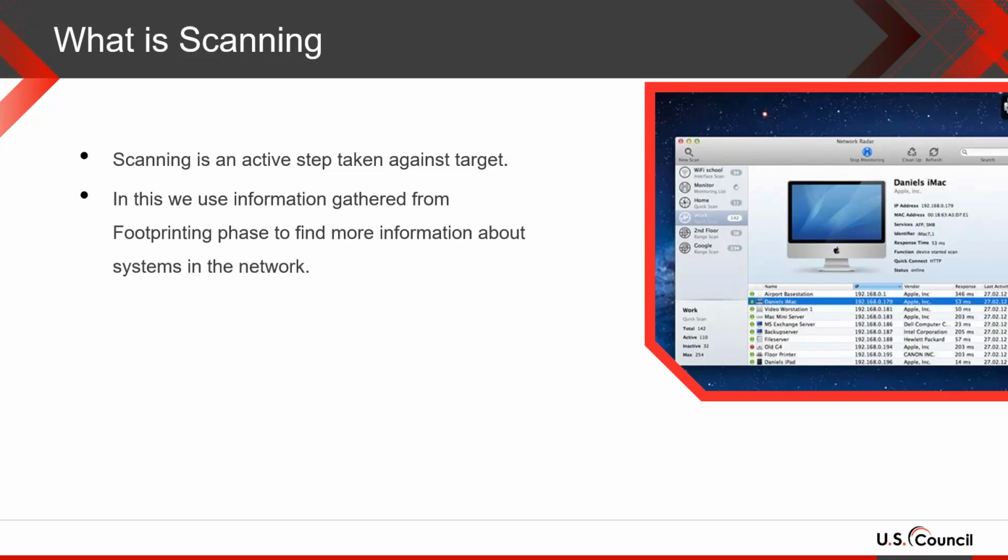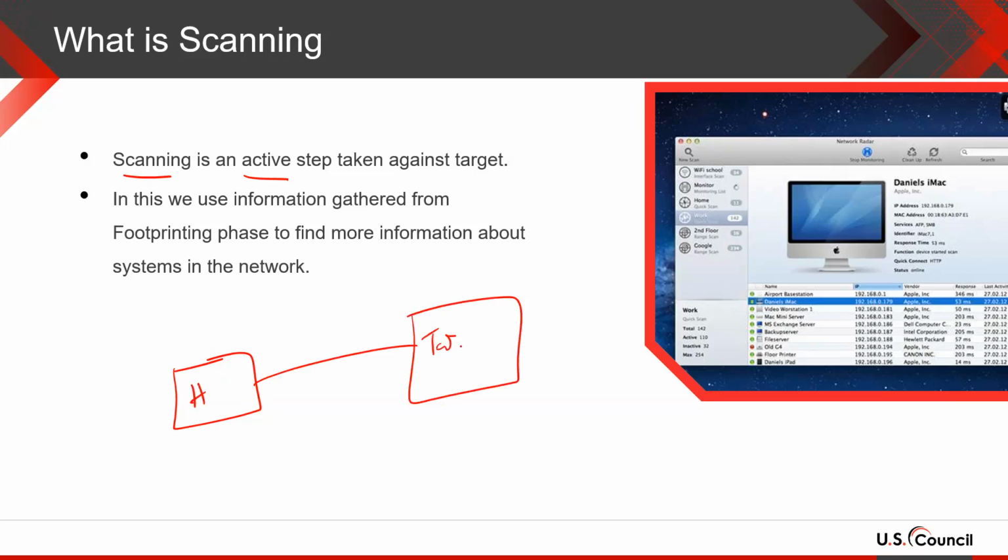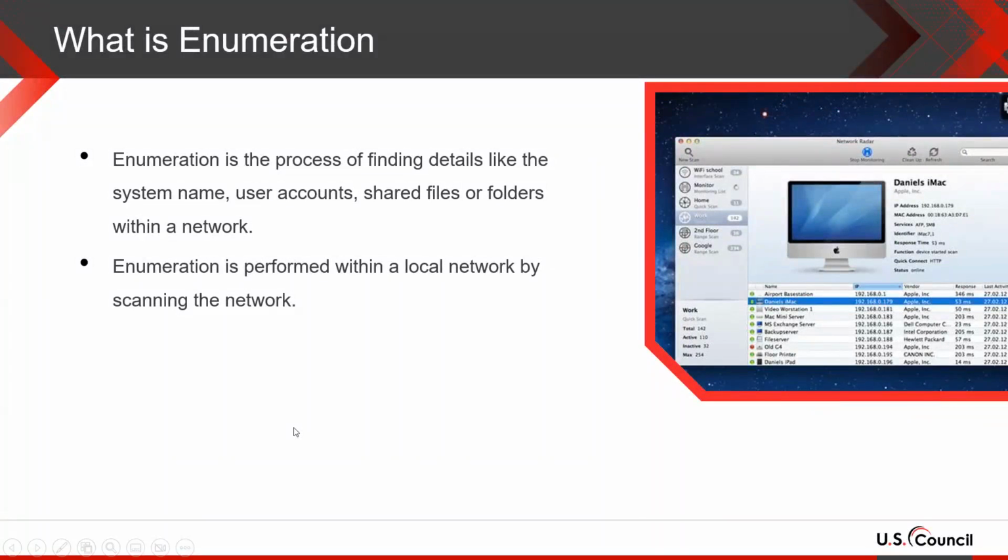So you will have only one step here in scanning, and that's active connection. In short, it means whatever you are trying to do in the scanning phase, you will have a direct connection between the hacker's computer and the target. So the hacker system and the target will be connected directly here. There's no such concept as active or passive scanning activity. We'll see what else we do here.